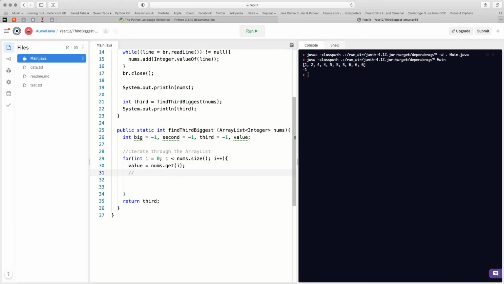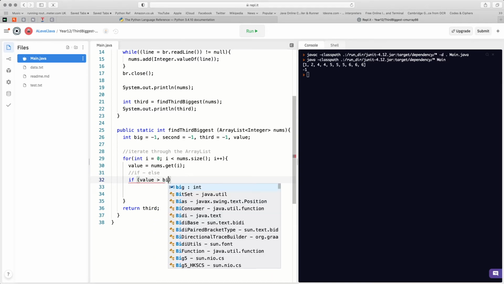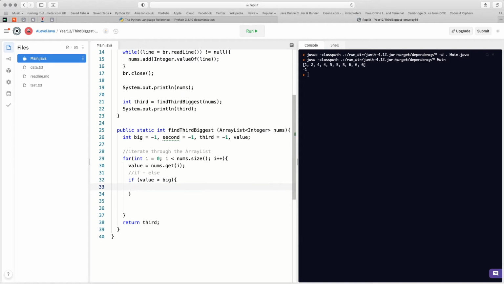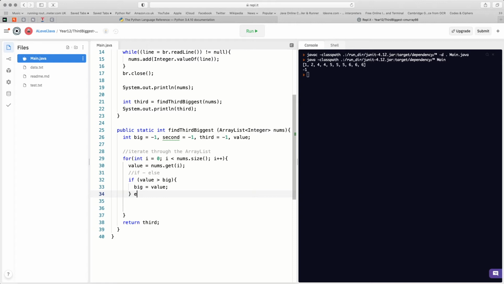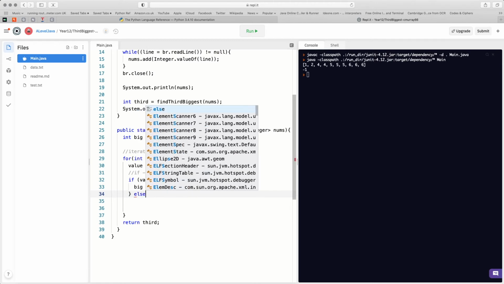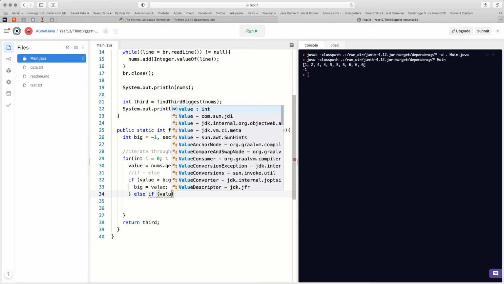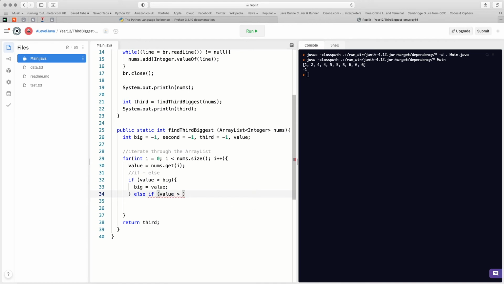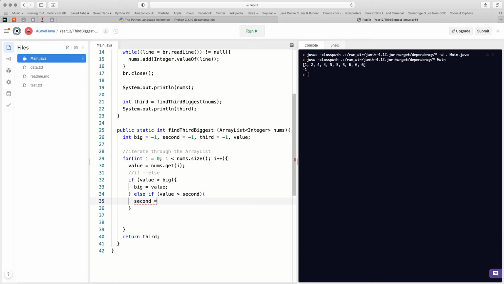Okay, I'm now going to write an if-else ladder to try to find the 3 biggest distinct values. And I'm going to do that by making a comparison between value and the biggest value, and if the biggest is, if value is greater than the biggest, then big becomes the greatest value. And I'm going to repeat that with an if-else statement. Else if value is greater than second, then we would say that second is equal to value.